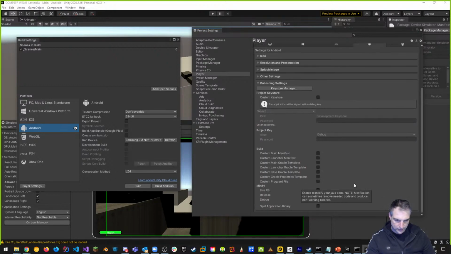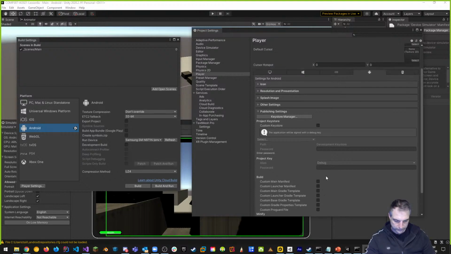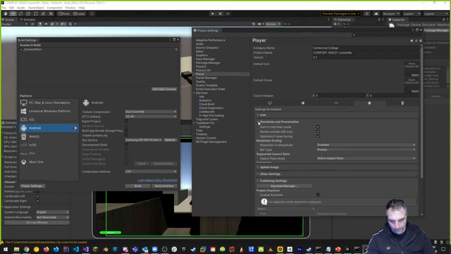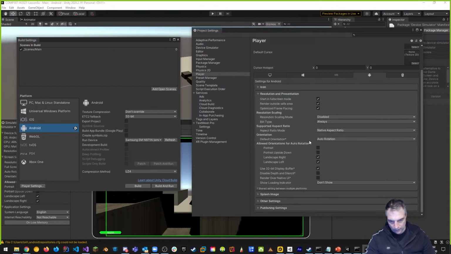Publishing settings, I'm not going to change anything here. All right, let's see if everything works the way it's supposed to work. So again, resolution and presentation. We modify portrait as an example. We talked about that a little bit. I said how under resolution and presentation, I don't want portrait or portrait upside down functional. I don't want those things to be there.